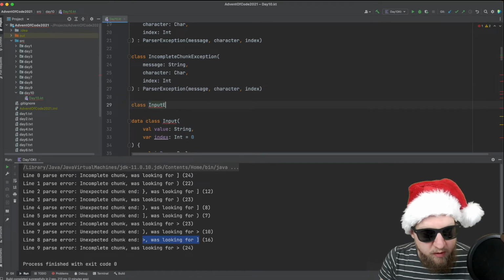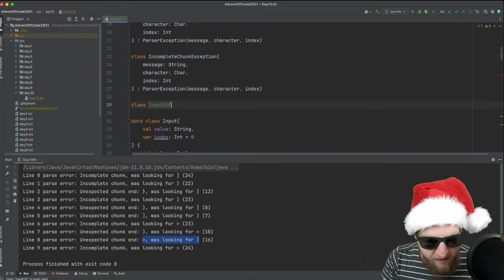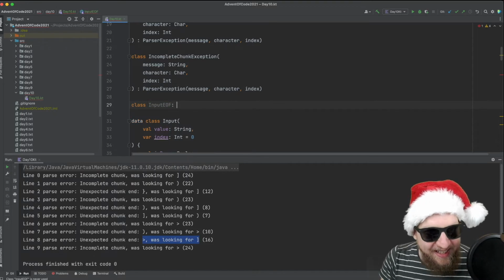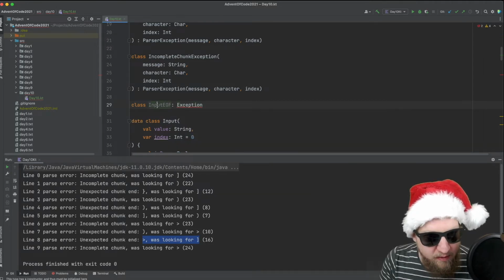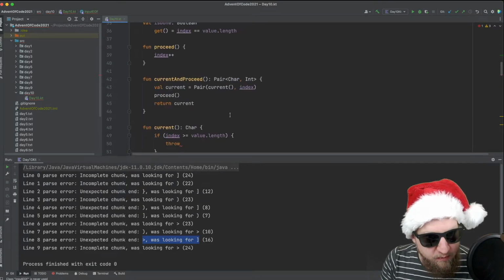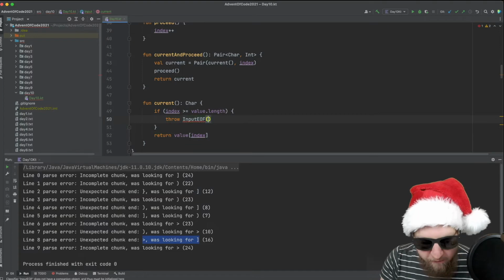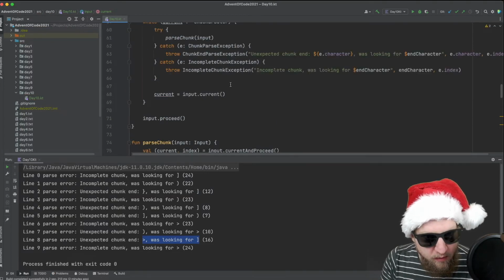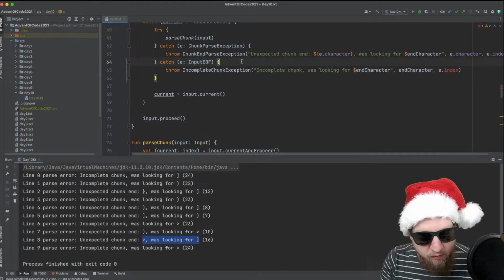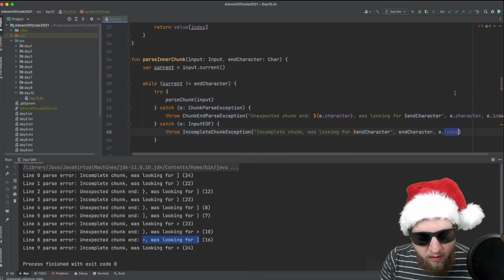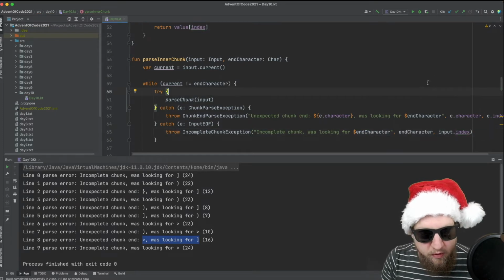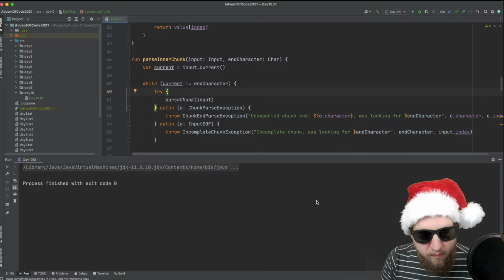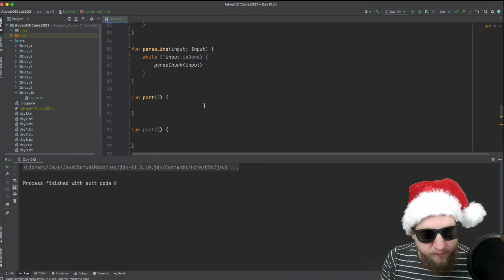Class input end of file. And that's just an exception, just so that we have a different type than the out of bounds exception, because we are looking for exactly this case. And then we look for this here. And we can just use the index input. Awesome.